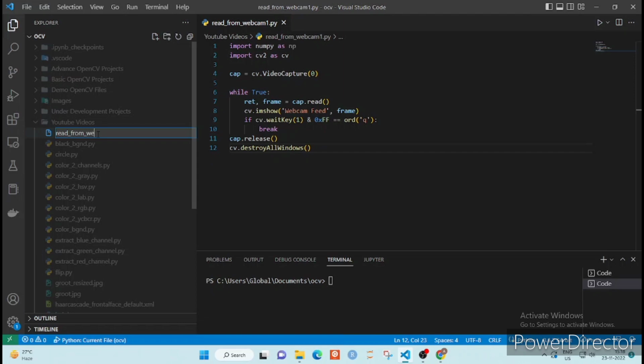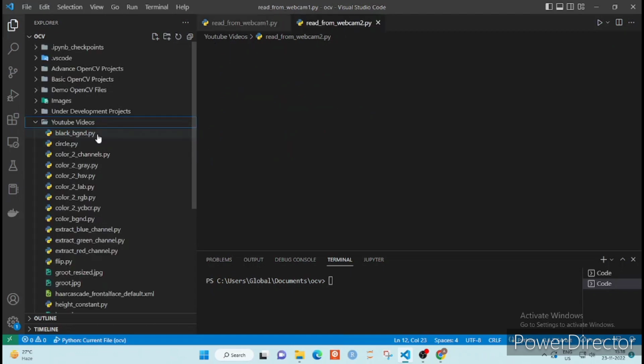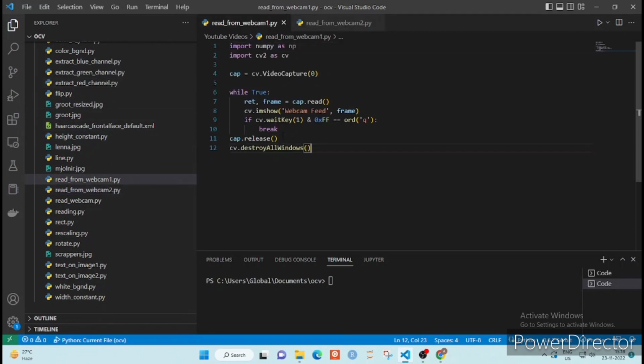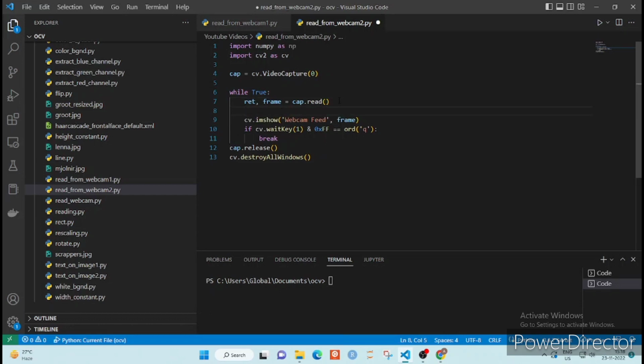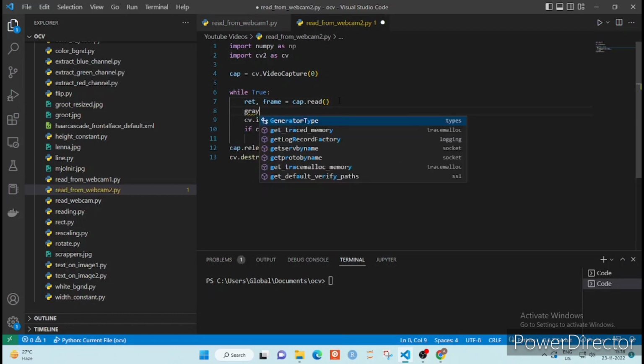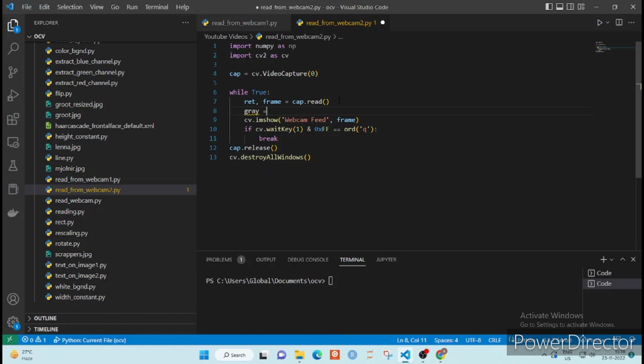So let me create a new Python file here and I am naming it read_from_webcam_2.py, and I'll be needing this entire code, so let me just copy and paste it here. Okay, so now what I need, I'll be getting the frames from the webcam. I need to convert it into grayscale.